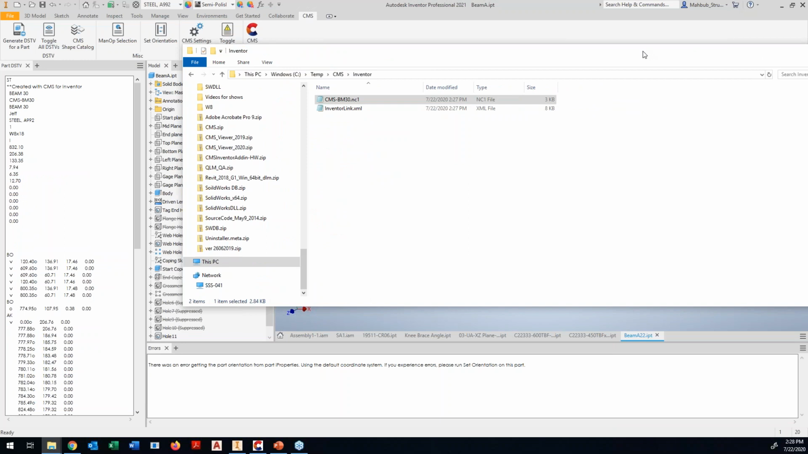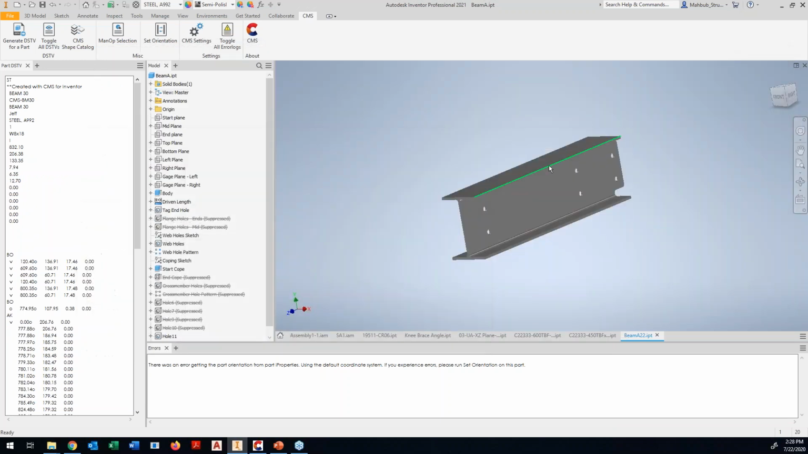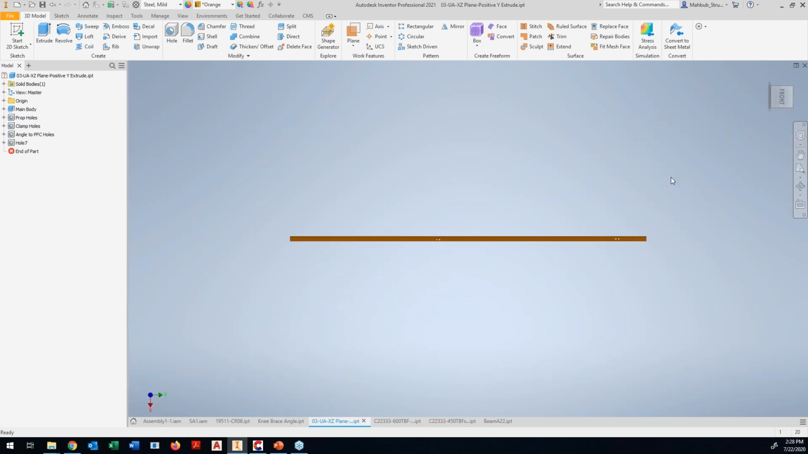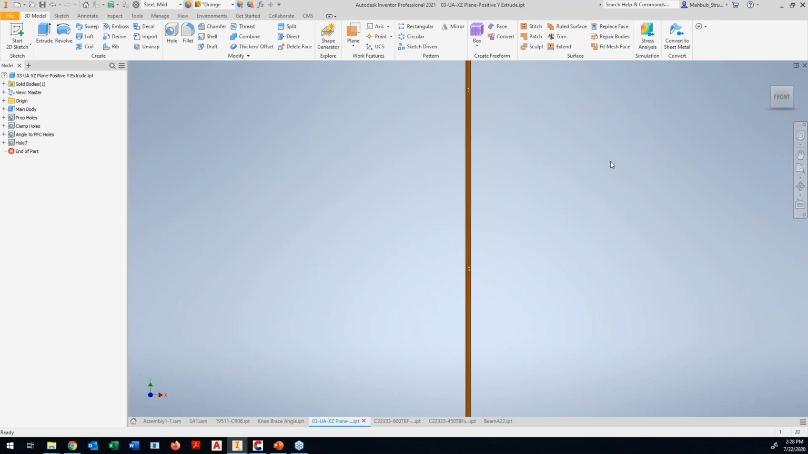So let's work on a model where the orientation is not what the CMS expects. As you see, it's just the other way. If I go to the front face, this is my front face, and this is not exactly what we want.